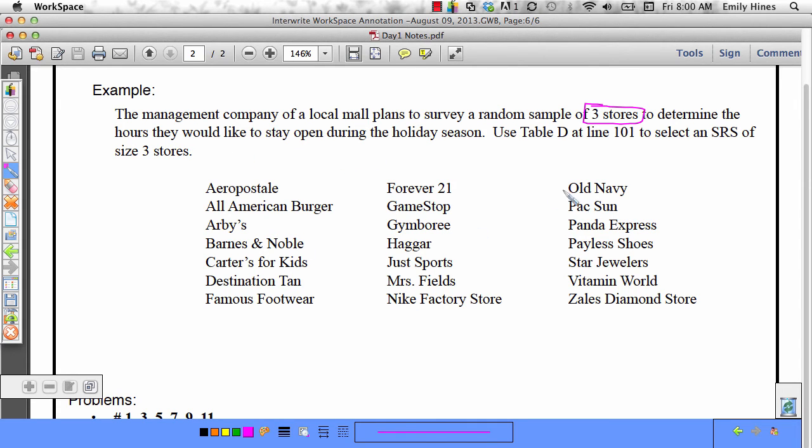Okay, here are all of my stores I have to choose from. If I truly want a random sample, I'm not going to just look and say, okay, this one, this one, this one. I need a method. So I could cut them all apart, put them in a hat, and pull out 3. That's fine. The other thing I could do is go through here and number them.